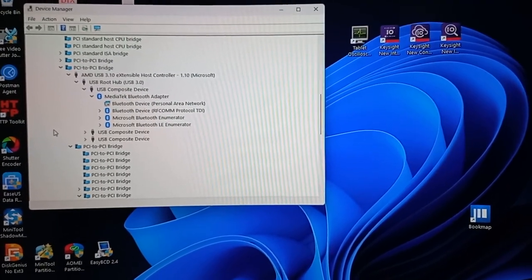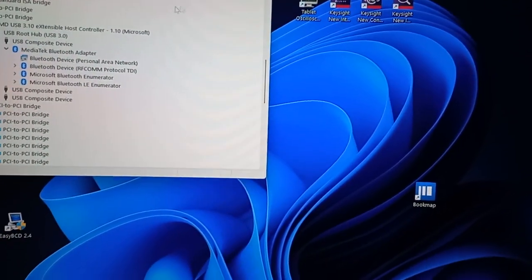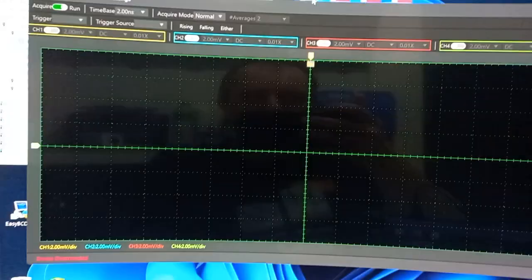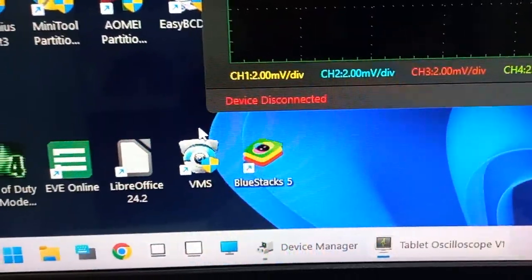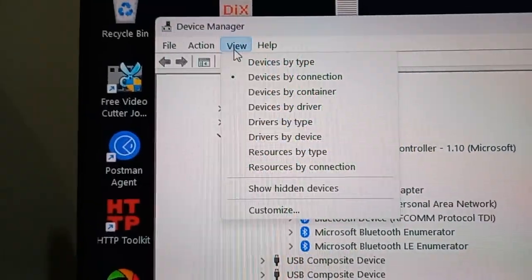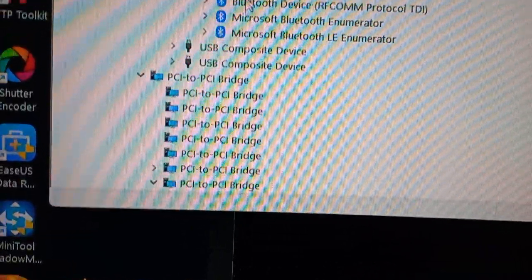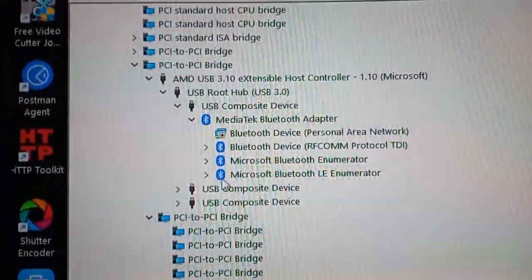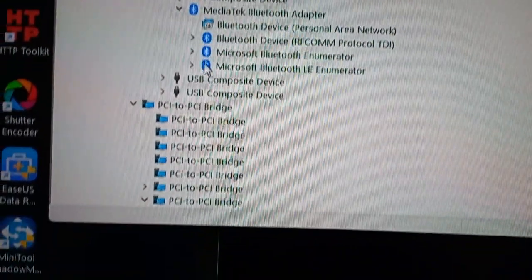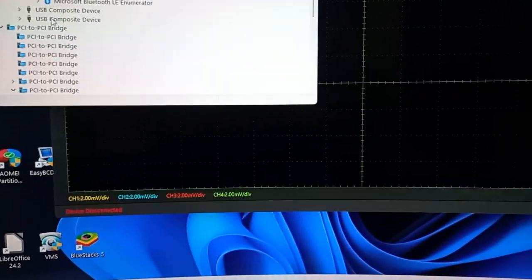Okay, so Windows is being restarted, and if we try to open the tablet oscilloscope software, it will open because it says device disconnected. Here we go in Device Manager and we choose view by connection. We will see the oscilloscope device showing up here under the USB 3 branch, because that's the port I'm gonna use now. And by the way, if you use the other port, it doesn't make any difference.